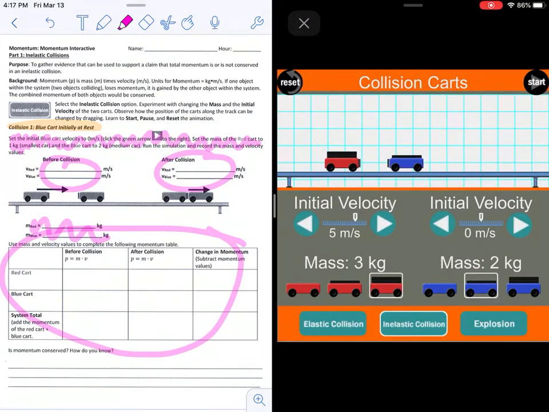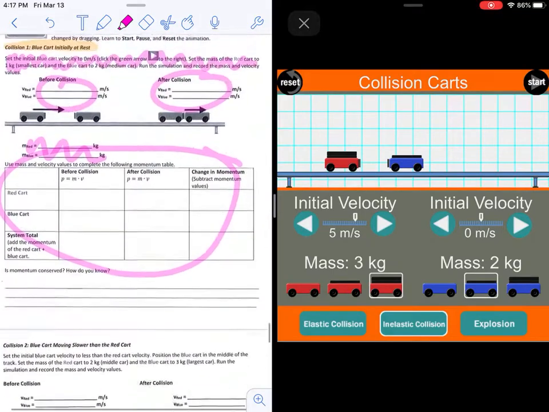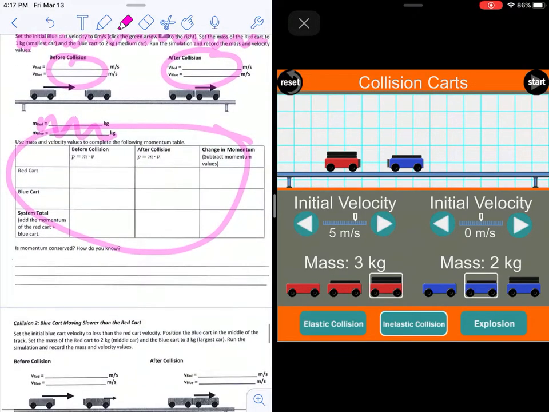Once you are done with collecting the data for Part 1, down below you'll see where it says, is momentum conserved? How do you know? This question I have also made for you to be able to enter it into Blackboard so that I can see your answer right away and give you immediate feedback. That is a little bit different than what we usually do in class, but we're going to try it out just so that I can give you some of that immediate feedback.